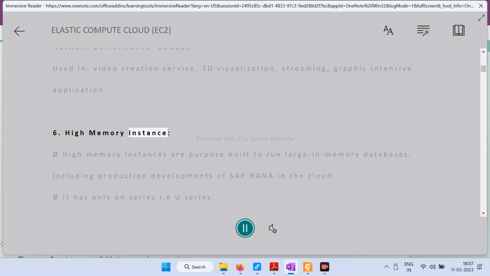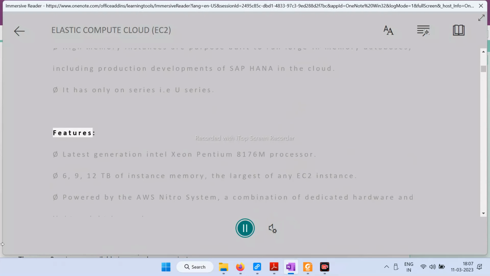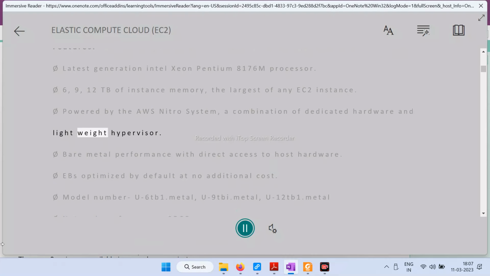6. High memory instance. High memory instances are purpose-built to run large in-memory databases, including production deployments of SAP HANA in the cloud. It has only one series, the U series. Features: latest generation Intel Xeon Platinum 8176M processor. 6, 9, 12 terabytes of instance memory, the largest of any EC2 instance. Powered by the AWS Nitro system, a combination of dedicated hardware and lightweight hypervisor. Bare metal performance with direct access to host hardware. EBS optimized by default at no additional cost.